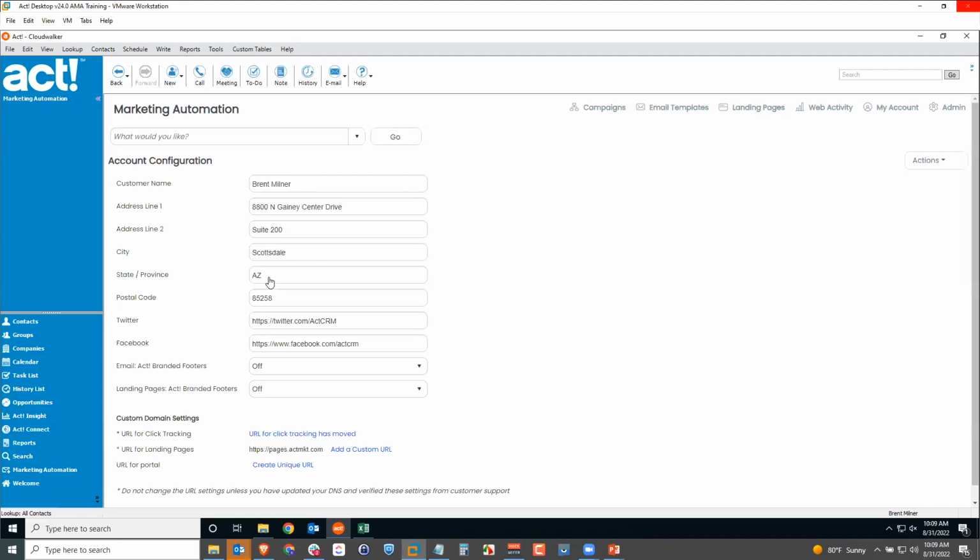And so if you input your company address here, this is the information that will be appearing at the bottom, or wherever you put it, on every email that you send. So it's important that you fill out these fields, otherwise you won't be able to send out any emails. But that's easy to do. Once you fill out the fields, go to Actions and click Save again. And now Act Marketing Automation will remember your account configuration, including your company address.